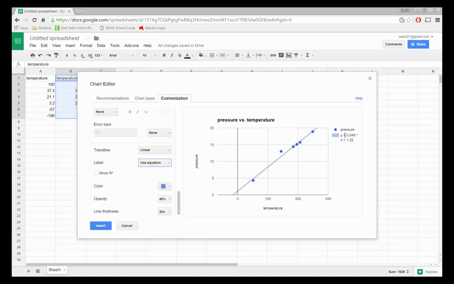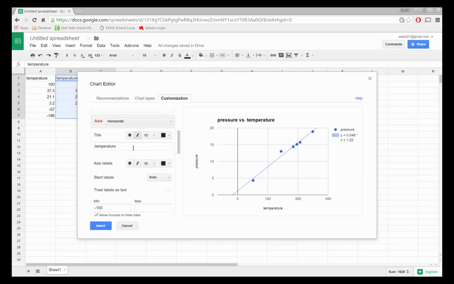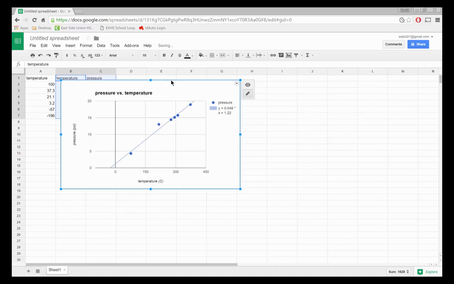Okay, and I could set this equation equal to 0 and then solve for x. That will tell me what temperature it is when the pressure is 0. Okay, so I need to label the axes a little bit differently. So horizontal, I want to put parentheses C, and then for the vertical axis, I want to put parentheses PSI because it was in pounds per square inch. Okay, and then click insert, and I'm basically done here.